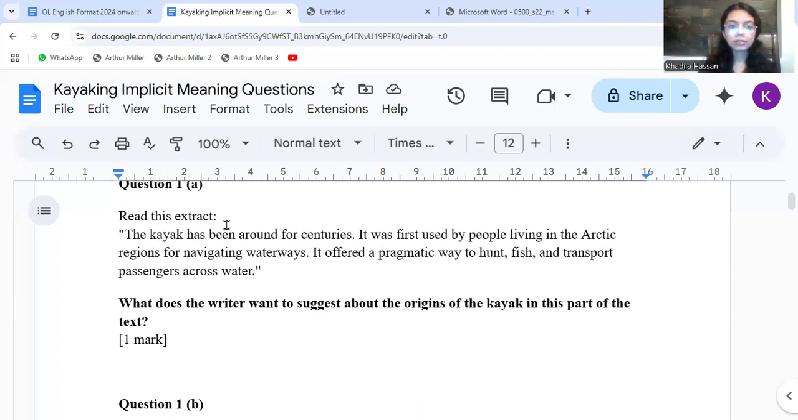Question number 1, part A, read this extract. The kayak has been around for centuries. It was first used by people living in the Arctic regions for navigating waterways. It offered a pragmatic way to hunt fish and transport passengers across water. What does the writer want to suggest about the origins of the kayak in this part of the text? This is for 1 mark.